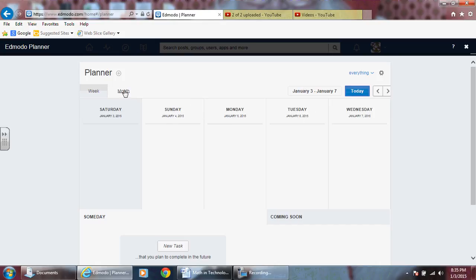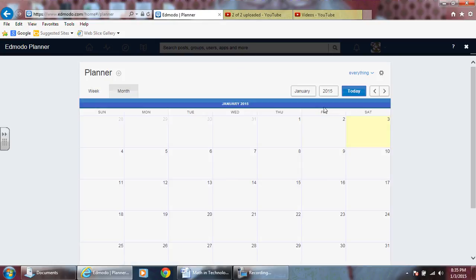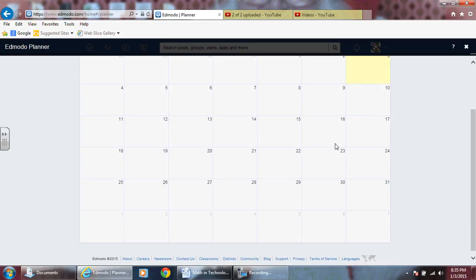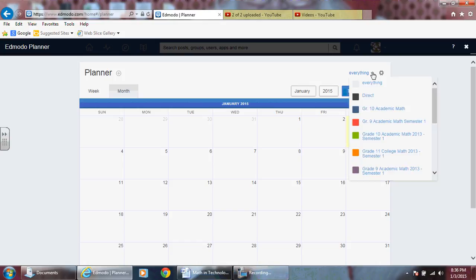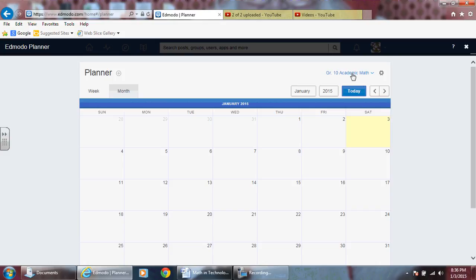I like to view my planner by month, and I can see what is going on for the month. Now, for the month of January, I don't have anything written in here. Right now, the calendar shows all of my groups, okay? So right now it says everything. If I want to only show what's in the calendar for, let's say, my group grade 10 academic math, I'll click grade 10 academic math. Now, like I said, nothing's been put in for January, so let's go back, and we're looking at December 2014.